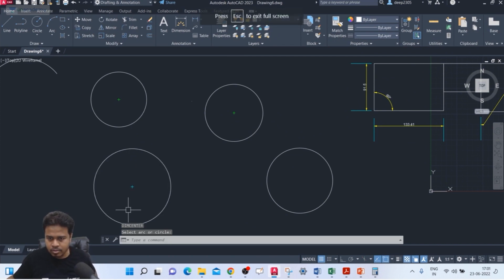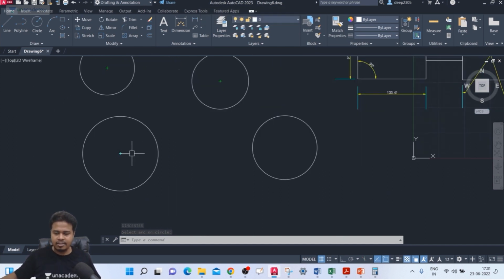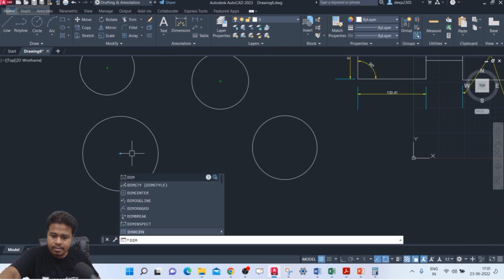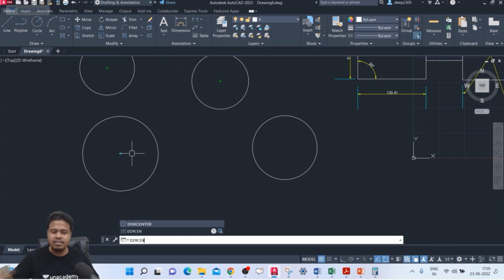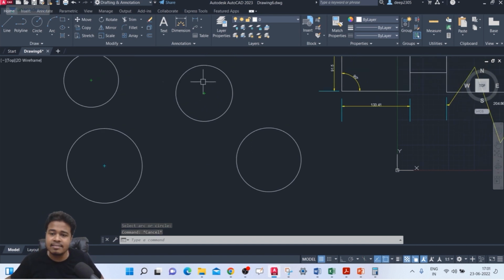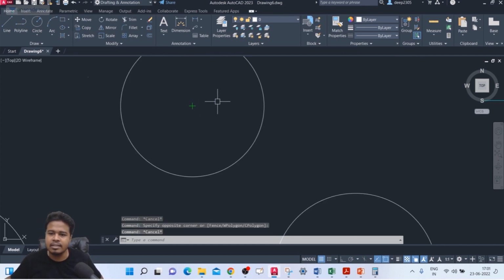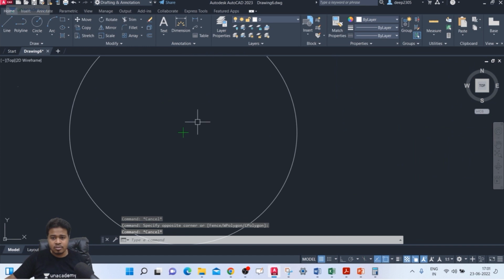So you will see this will be in cyan color, blue color, like that. So that's the DCE. Now go to DIMCEN. Sometimes, if you want to trace the center of this particular circle, this is how we can trace it.